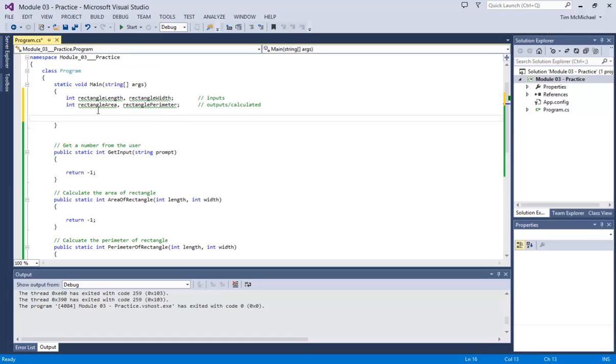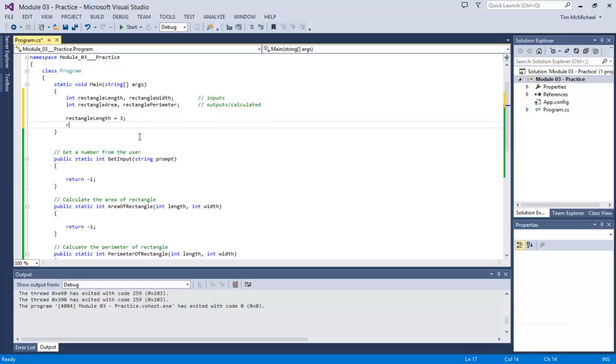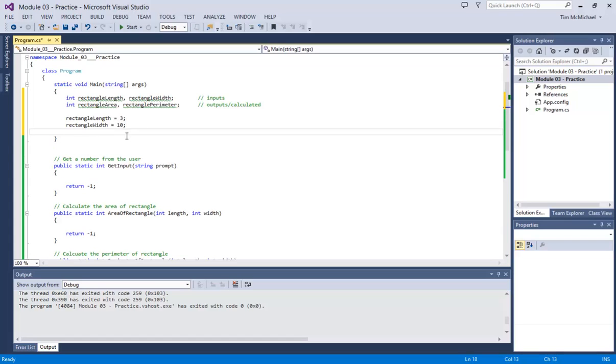I'm going to have the user enter a length and a width, and then I'm going to use my methods down here to calculate the area and the perimeter, and then I'm going to need to display those. And the way this is going to work, as we learned in previous lessons, we have to assign values to these. In fact, for testing, I could do things like rectangle length equals 3 and rectangle width equals 10, and then I could call the methods and we could test it and see if it works.